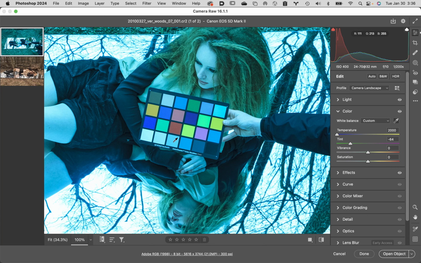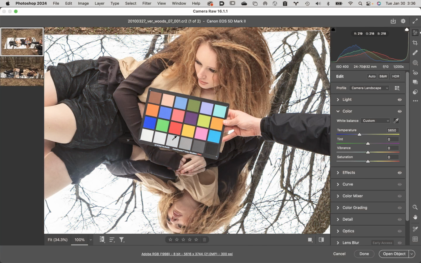However, if I hover over the gray that's right underneath that, you will now notice that my RGB readouts in my histogram are just as wildly different. There's a 112 in the red, a 214 in the green, and a 255 in the blue. But if you click, what?